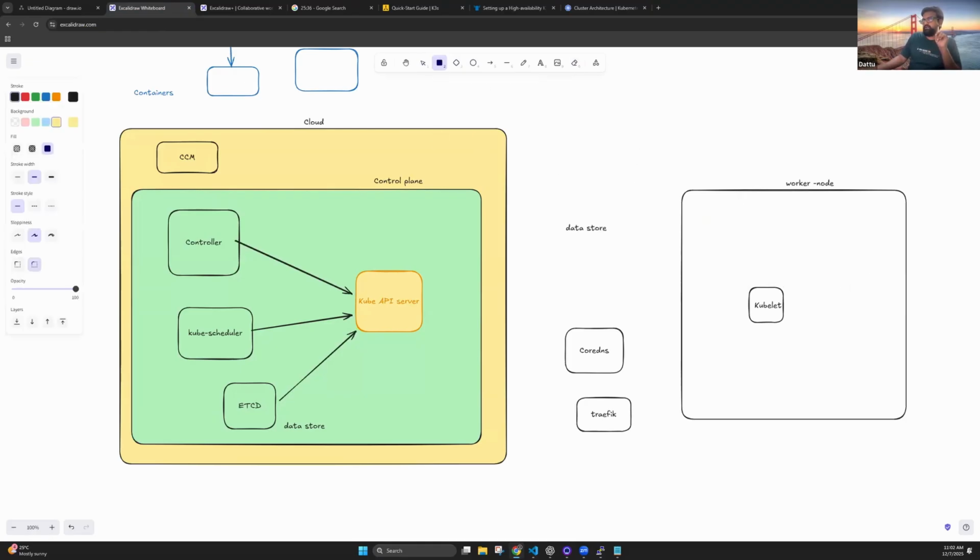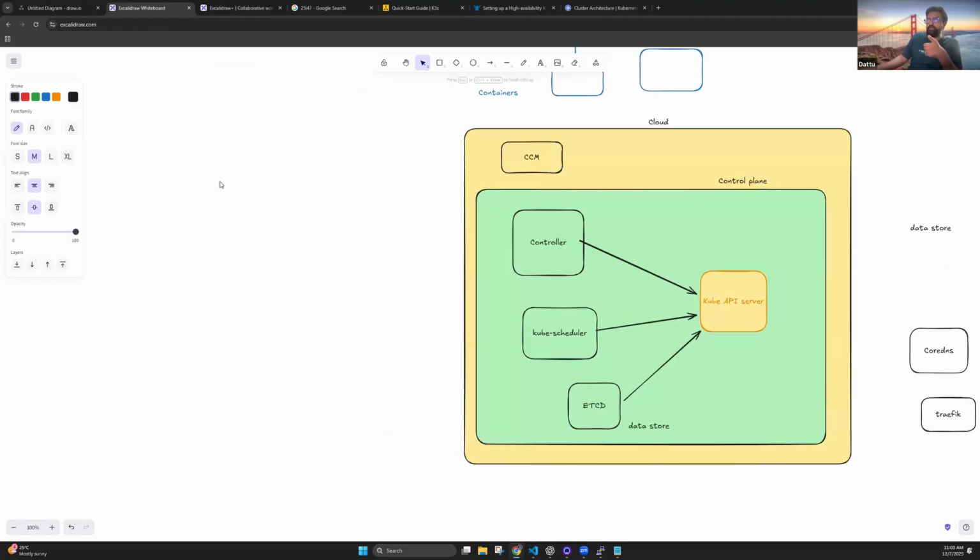Okay. So I'll go with another one. This is the overview of your architecture. So far, what we did, we spun up a cluster. I'll show you what is there exactly inside the spin up, setting up a cluster.